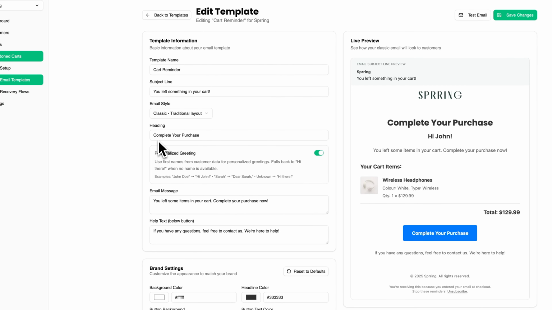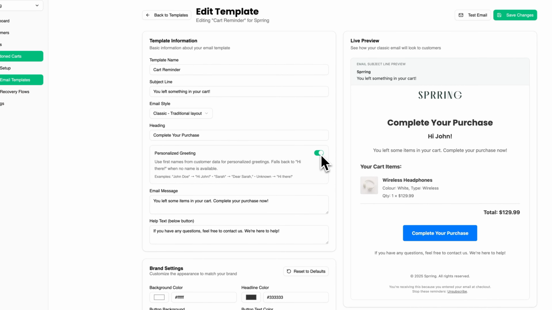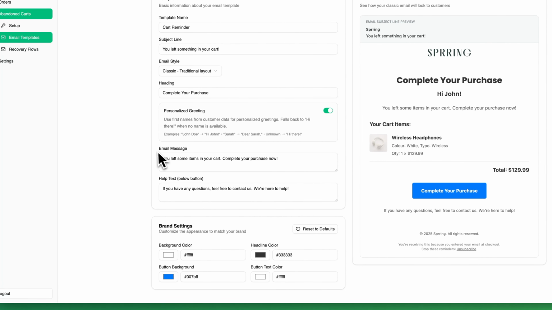We can go down and we can put a header, complete your purchase, change that to whatever you like. Personalized greeting. So this is where we're going to have a fallback. So if the customer's name has not been entered in the checkout, which is quite common, we will just capture an email address. But if we have the name, we will use it here. But for now, we can just turn that on or off. And then we've got the email message here that you can play around with. You can test different options here and see which one works best for your store and your industry. We've got the help text, which is below the button.